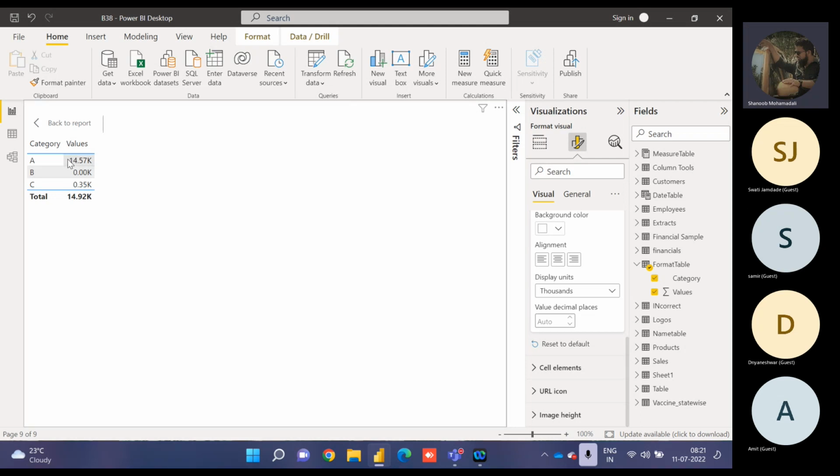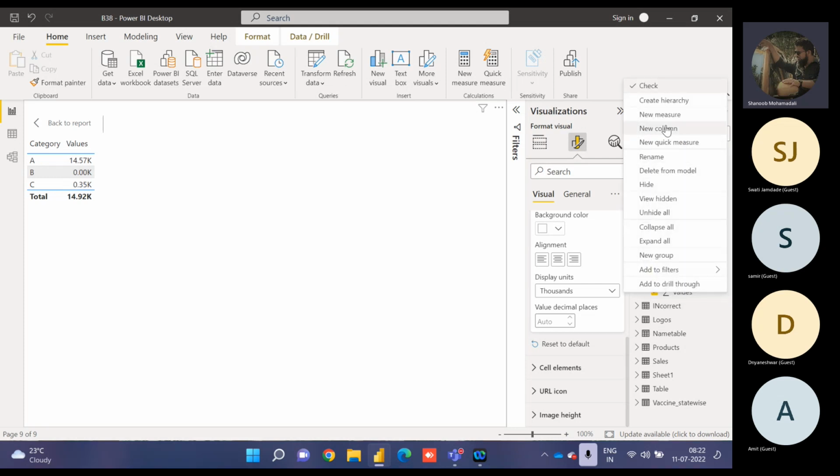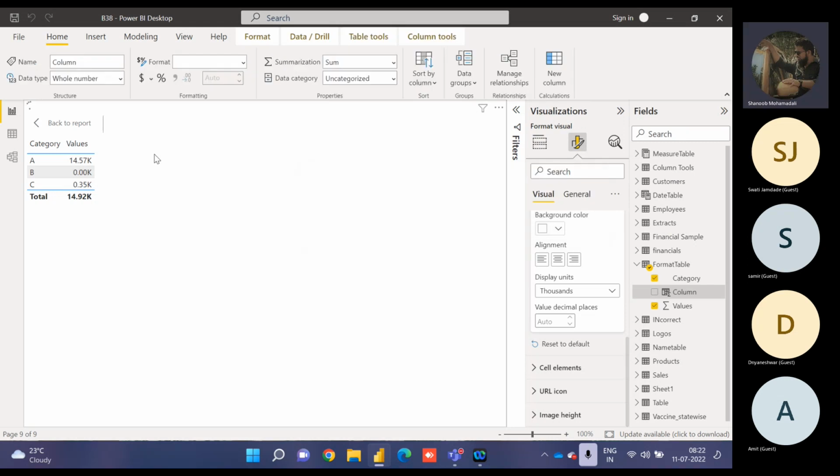So what I will do is create a calculated column wherein I will say if category is equal to A, then format the value in thousands. If category is equal to B, then format the value in percent. If category is C, format the value in whole number. This is how I would do it. So I'll create a calculated column here. Here I'm going to use IF and FORMAT together. I'll call it value formatted.